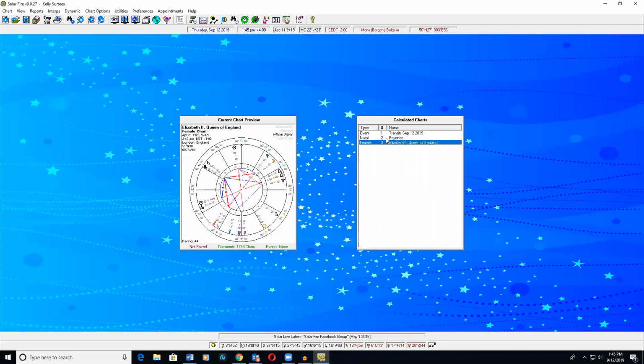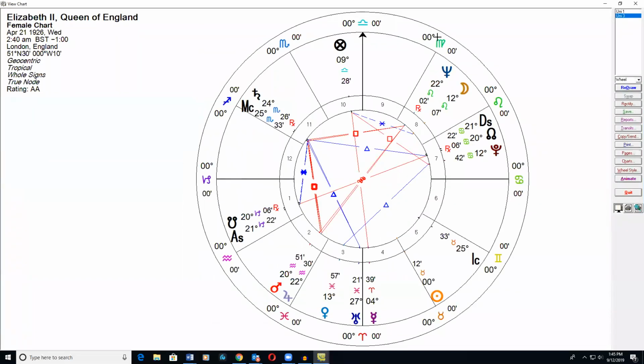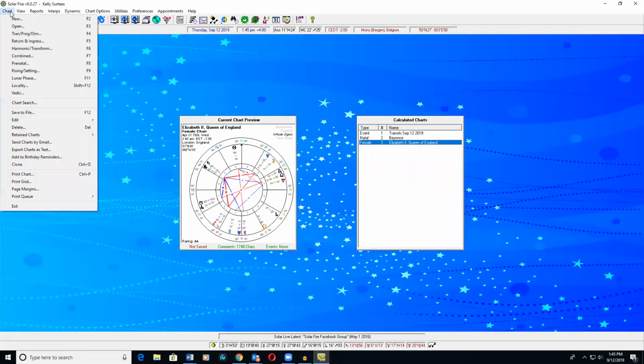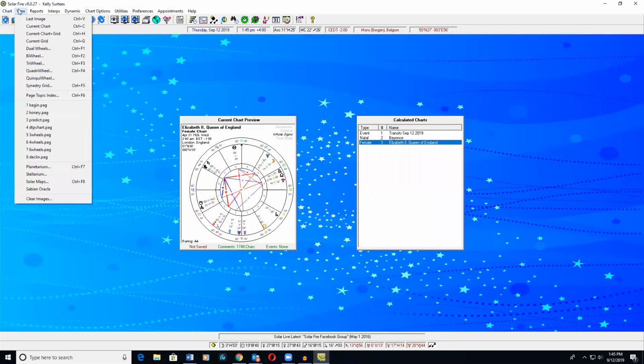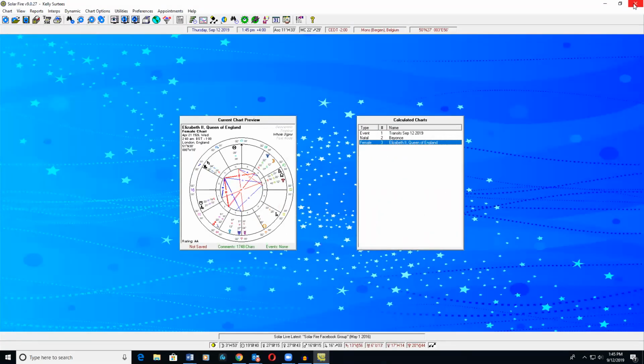So to get a chart larger on the screen, we can hit Control-C, and I like to make it really big so it takes up the whole screen. Another way to display the chart is to go to the chart menu and then hit view current chart. Sorry, view from the main menu and then current chart, and whatever you've got highlighted in that Solarfire box. I'll just show you again.